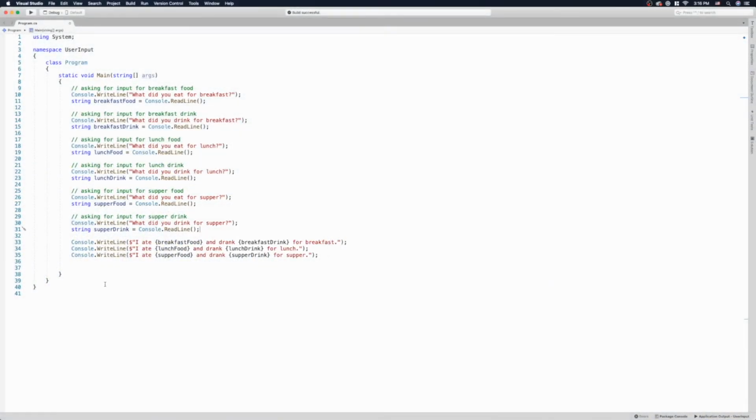All right, guys. Hopefully this is something similar to what you have. It doesn't have to be exact, but I have our Console.WriteLine. I ate our breakfast food variable and drank our breakfast drink variable for breakfast. And I've done the same thing for lunch and supper. So if your code looks something similar to mine, it should be fine. Not all code is going to look the same. Not all code should look the same. Everyone codes differently, but as long as you're following the same rules and it does the same thing, then you should be good.